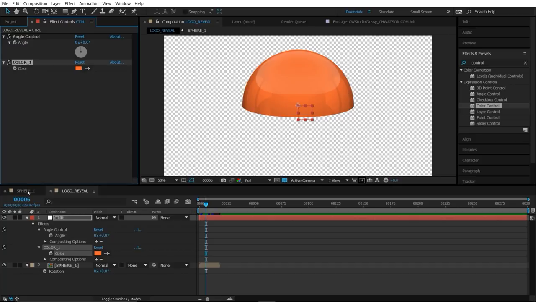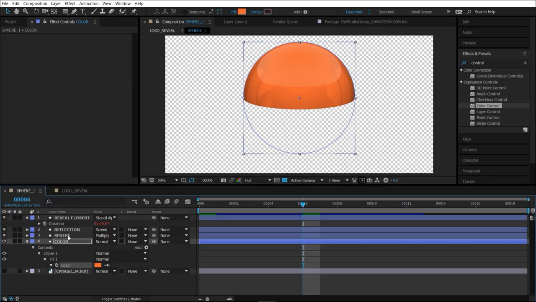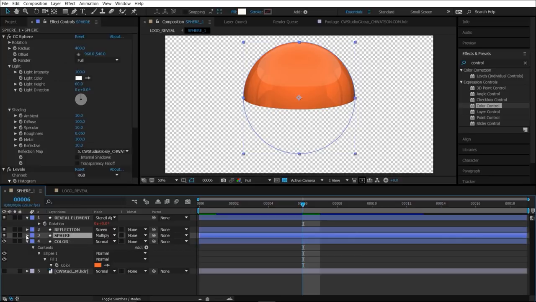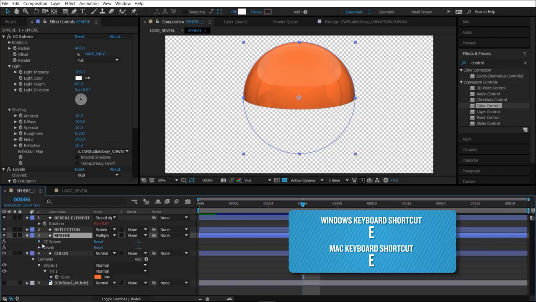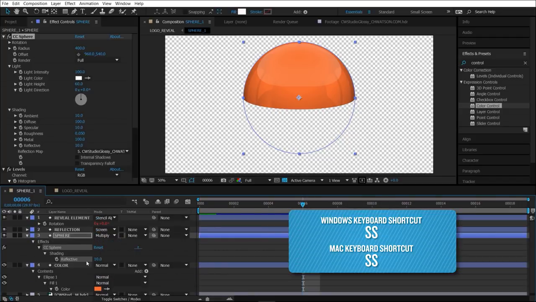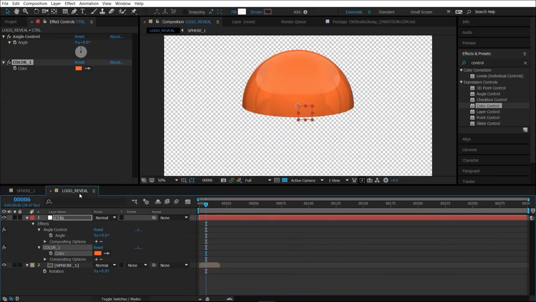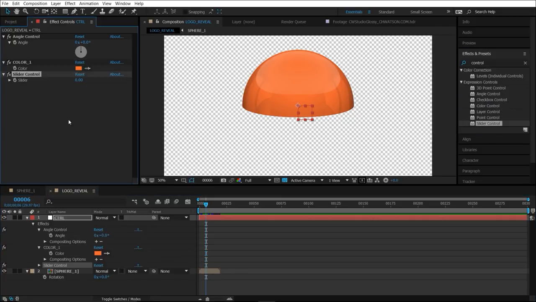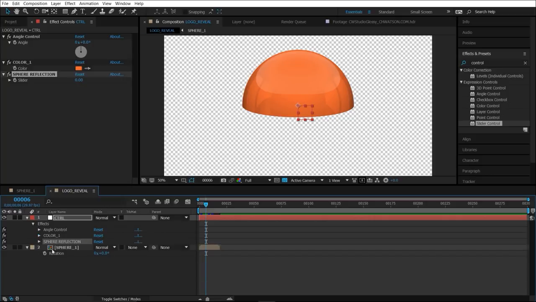Let's go back to this here. Let's hit E to see our effects, and this reflective, hit S to solo it. We can probably adjust the reflection of our sphere. So to do that, we're going to go back to our control here, and I'm going to double click on the slider in here to bring it into our control null. And I'm going to change that to sphere reflection. And so here it is.